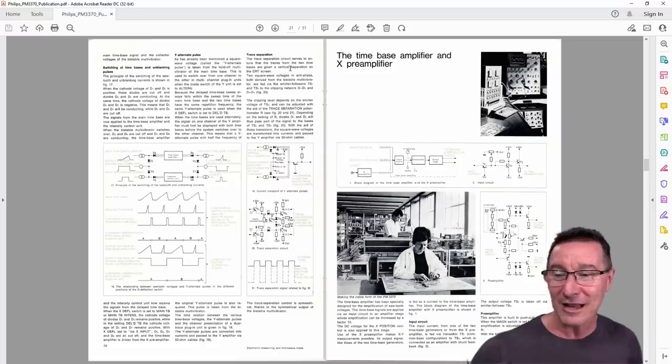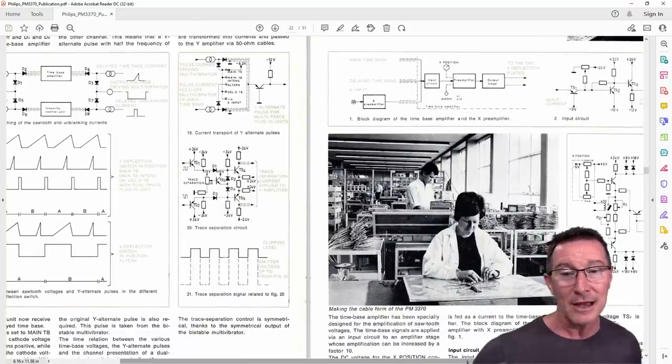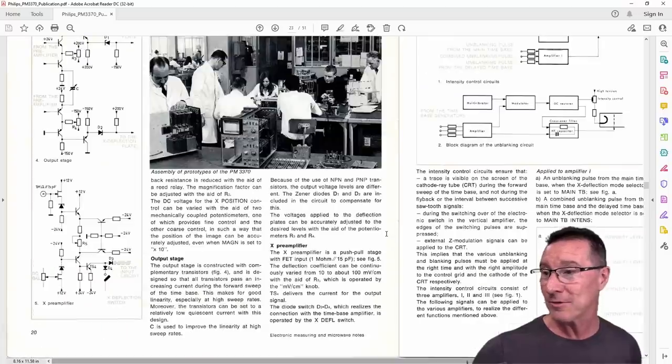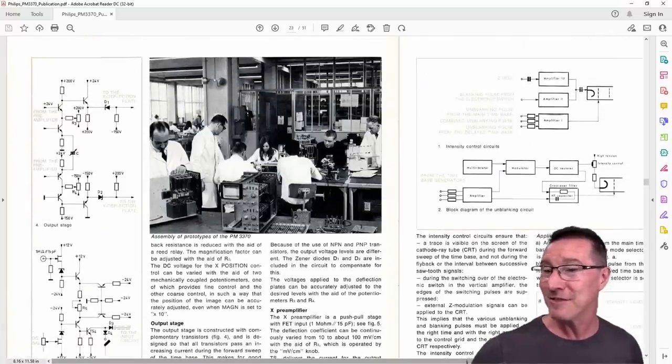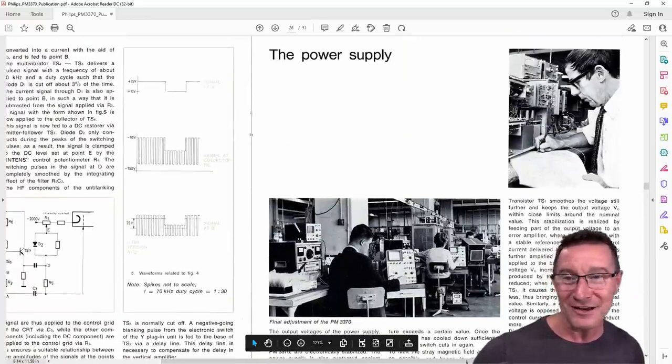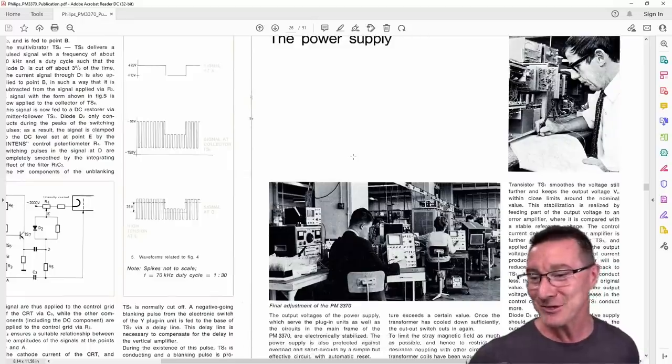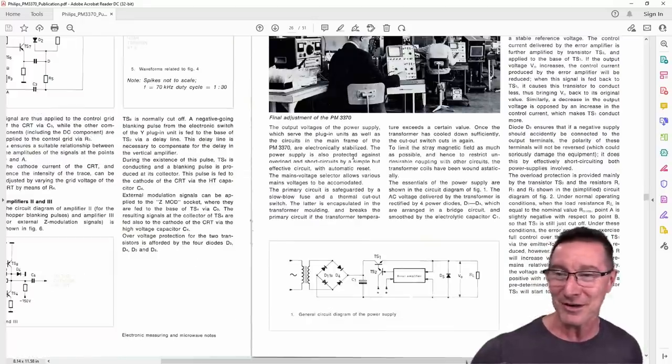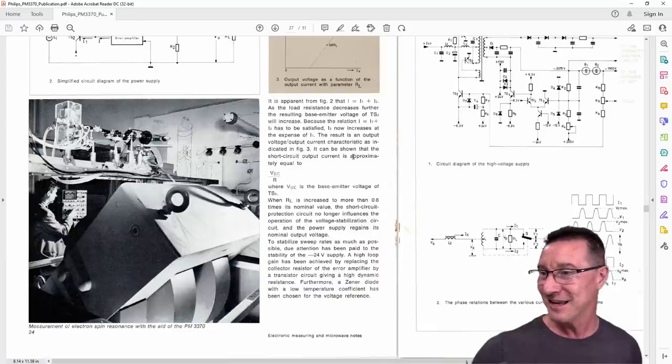Then they've got photos of the production line, making the cables and stuff like that. There you go, assembly of the prototypes. There's the final adjustment line and stuff like that. I don't know what that guy's doing. A little caption would have been good on that, but I guess that's part of the first adjustments or whatever.